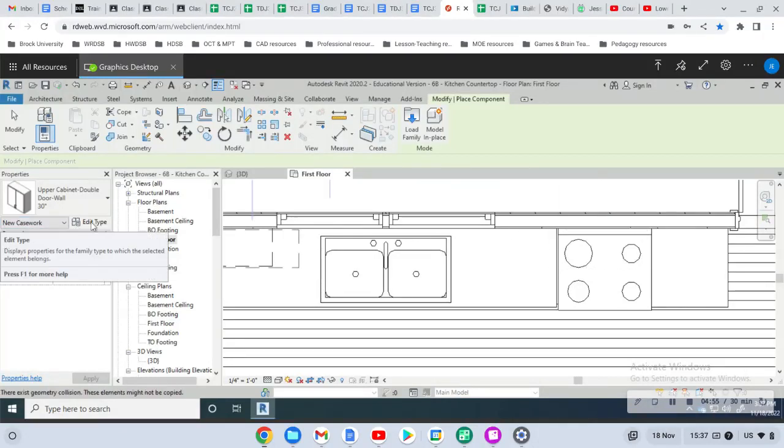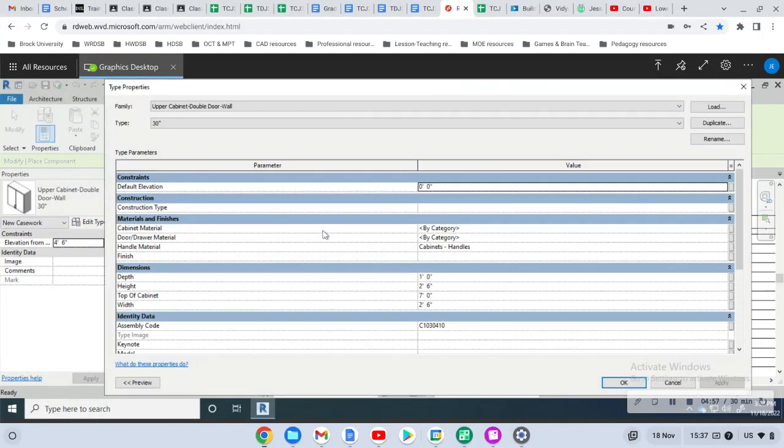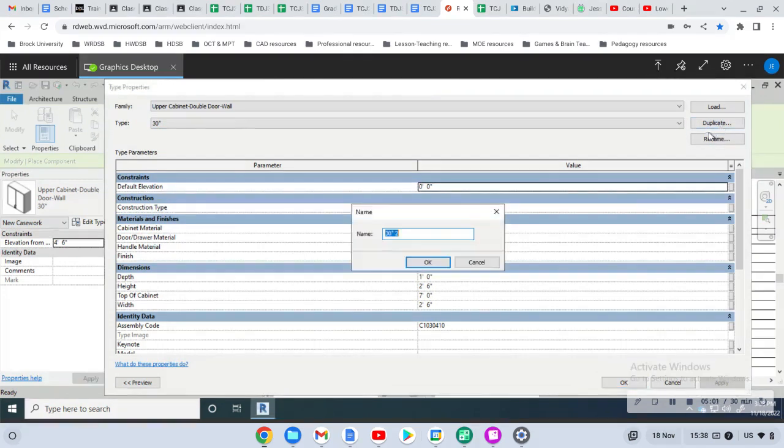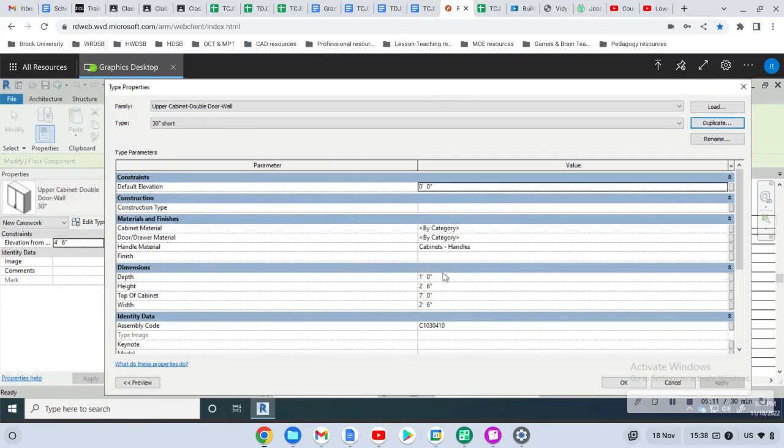So if I go to Edit Type, I can click this button, duplicate, so it'll make another version of the 30-inch wide cabinet. And I'm going to call this 30-inch short, because it's not as tall. We'll click OK. And in the dimensions field, we want to adjust the height of this. Right now it's 2 foot 6 inches. We're going to take a foot off of that. So we're going to go to 1 foot 6 inches.